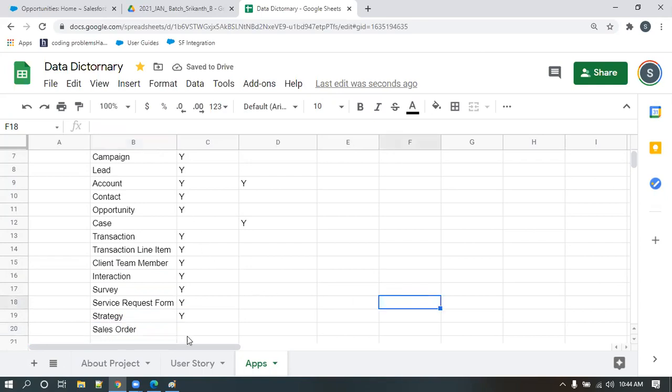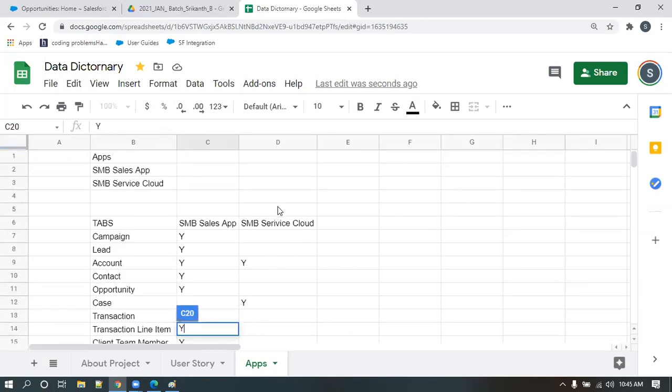Sales order. All these things, I will write a complete description about each and every object. What is the purpose of this object in your project? I'm going to write a description here and I will submit it by tonight. Meanwhile you observe. So let's see what these are.